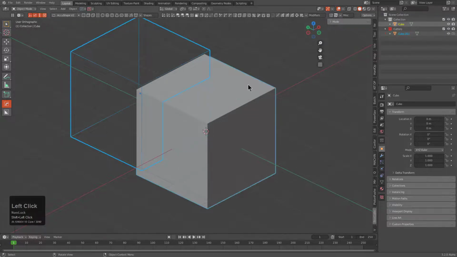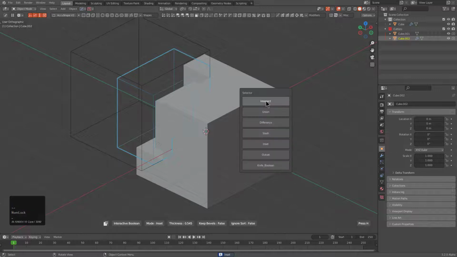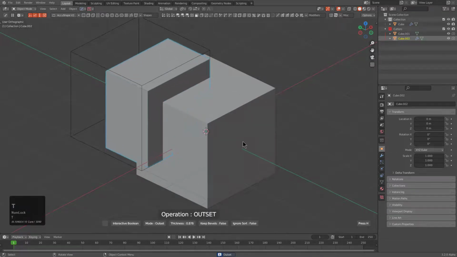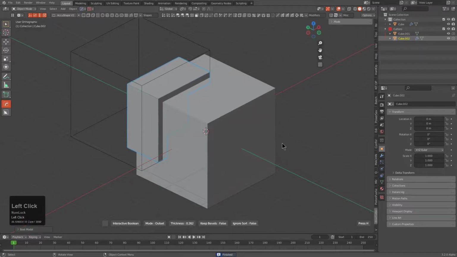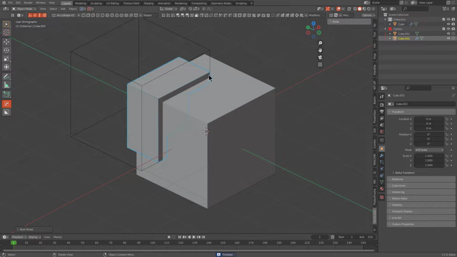So let's just select both of them, press Q, and we're just going to go back to interactive boolean. We'll just press spacebar, and we actually want to use outset, and we'll just press T to make some adjustments, click, and we are done. And just like that, we've went through just kind of where we are so far with spacebar utilization as far as HardOps is concerned.